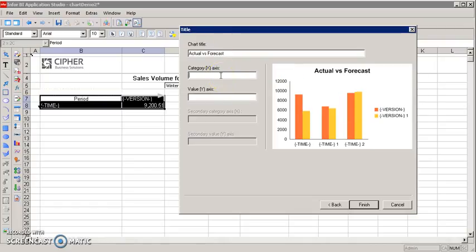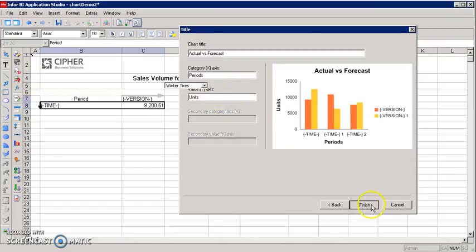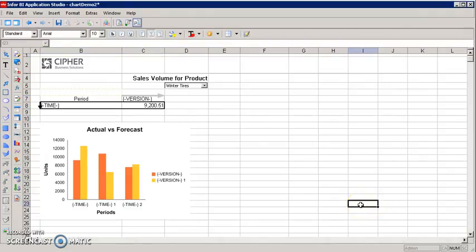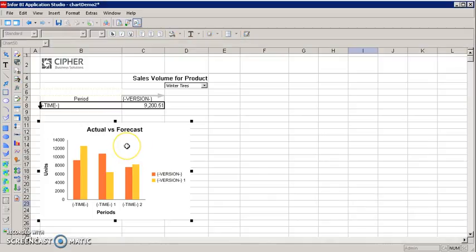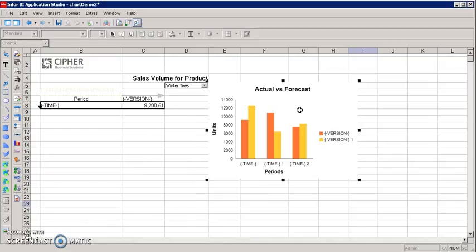Then the label for the x-axis, label for the y-axis, and press Finish. Now I'm going to move the chart to the right of the dataset. Click once on the object and make sure you see these 8 dots around the object. Then drag it and drop it to the position where you want the chart to be displayed.